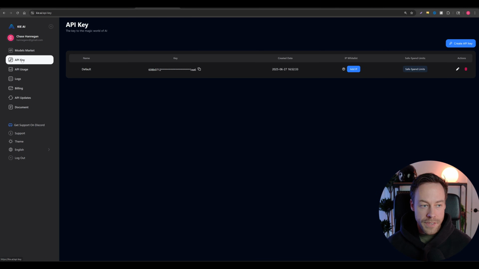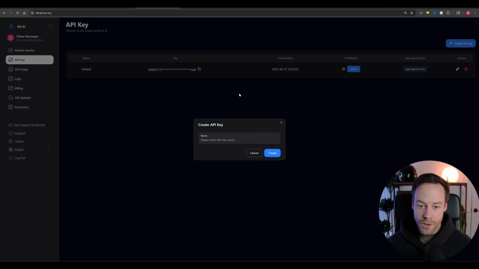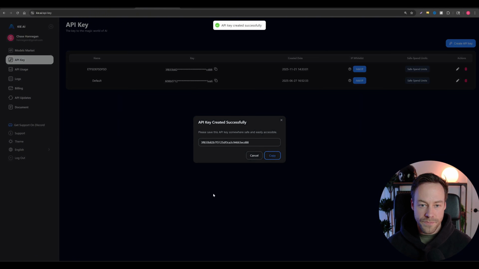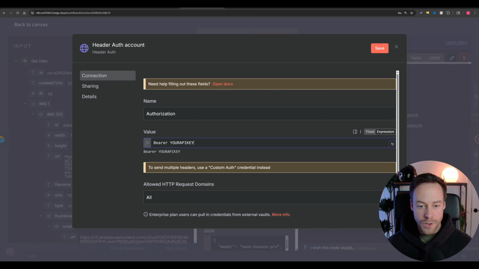Then you're going to come to the section that says API key. You're going to do create API key, name it whatever you want. And then you're going to copy paste that API key in there. So once you copy this, you go inside here and it should look like that. That's how you set up your Kai AI API key.